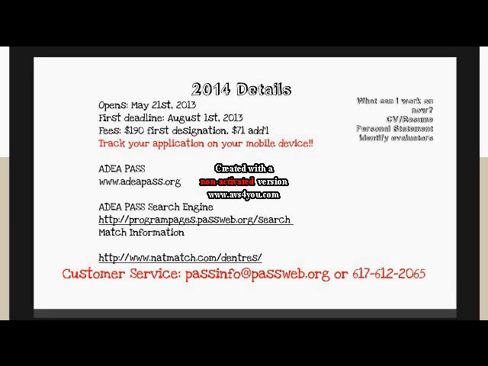If you're beginning to think about the application now and would like to get a head start, here are 3 things you can work on now: updating your CV and resume, writing your personal statement, and identifying the people who will be writing your evaluations.